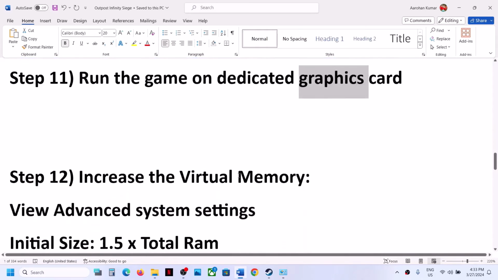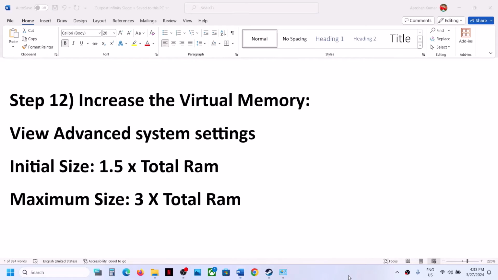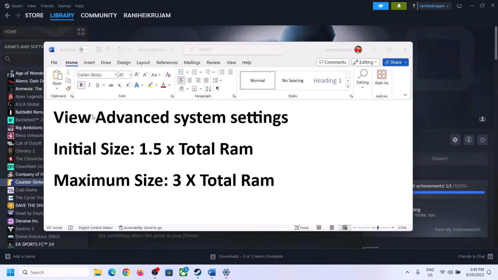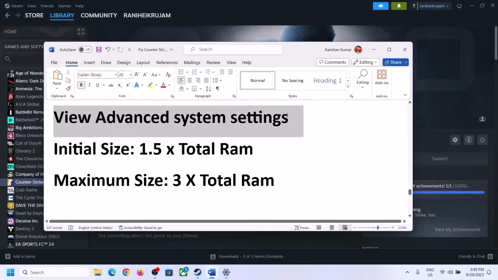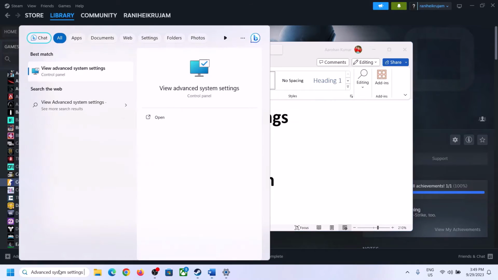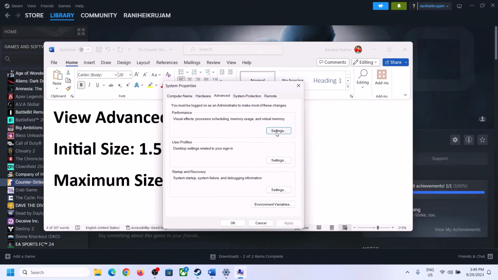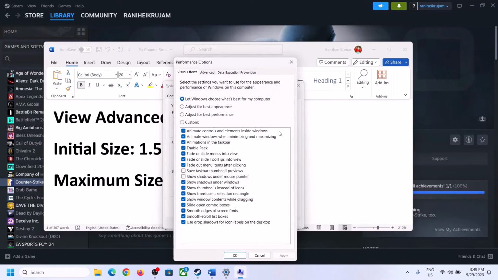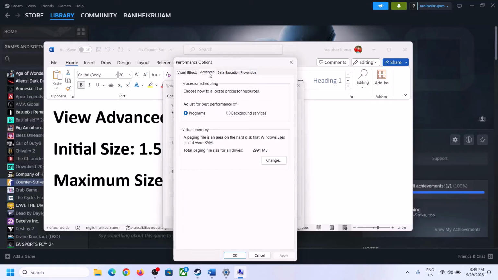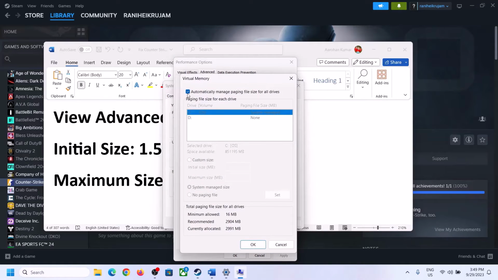Next step is to increase the virtual memory. So to increase the virtual memory, type in view advanced system settings in Windows search box and then click on view advanced system settings and then click on the first settings and then go to advanced tab and then click on change over here and then select the drive. So uncheck the box which says automatically manage paging file size for all drives.